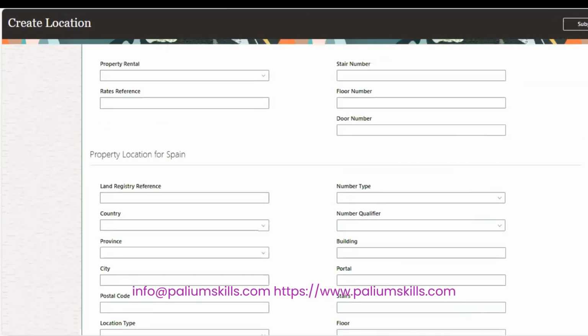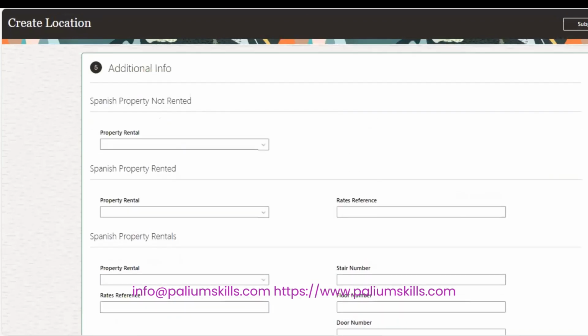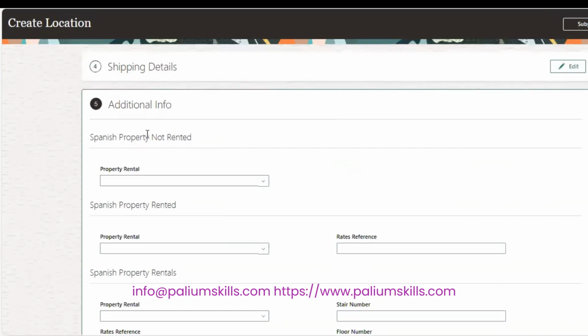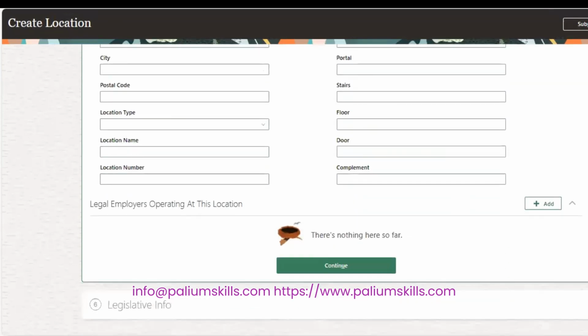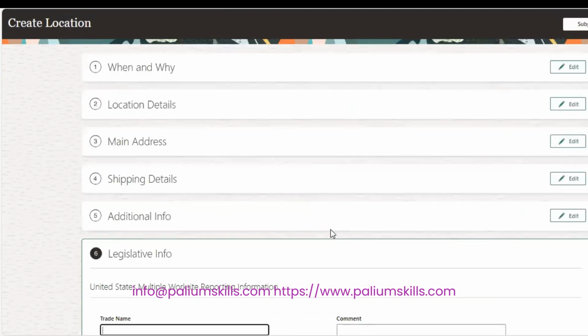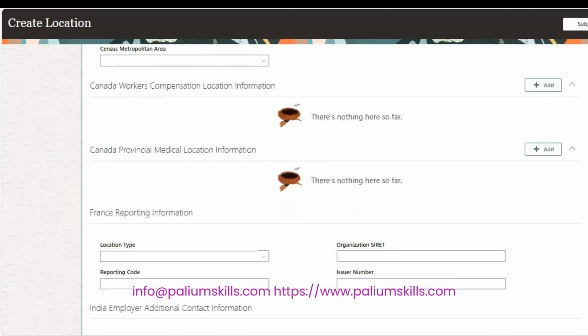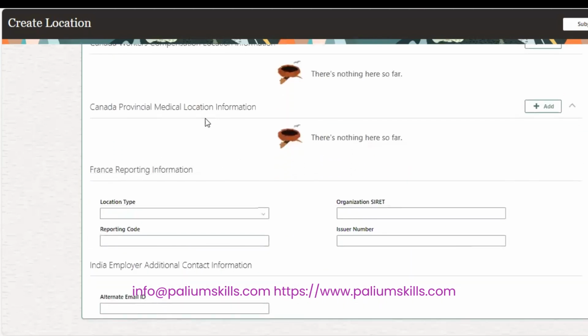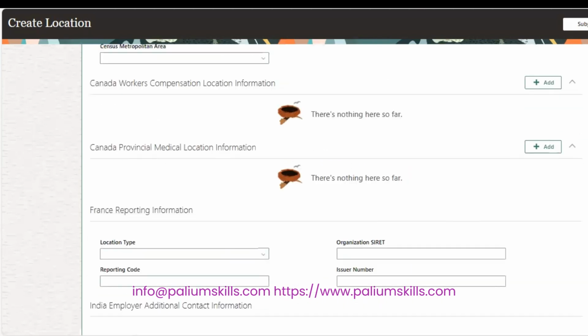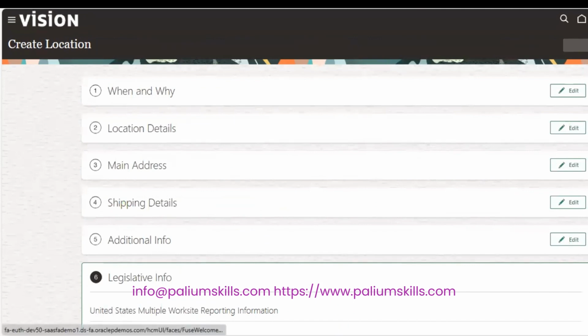And these are country specific details that are applicable if you are doing it for other countries. Like this is for Spanish. And this is for US, country specific details. If you are not entering it for France or Canada or US, you can just leave it like that. And then you say submit.